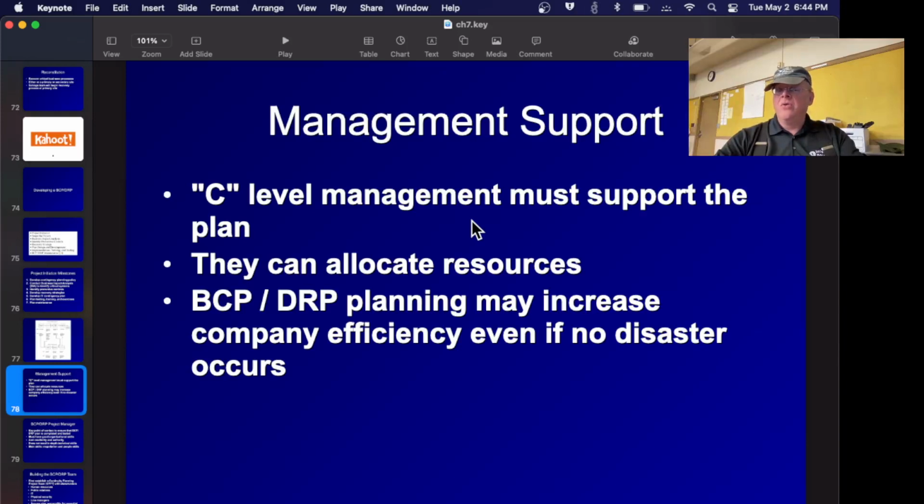So if you are some lower level security person and you think you should have a disaster recovery plan when you don't, your first job is you must convince upper management to support it. If you can't, then forget it. You can't do it from the bottom. You have to get allocation of resources from above, which is a big thing on the CISSP. They're always reminding you of this.